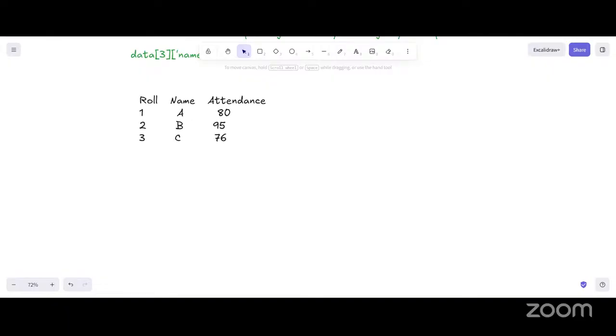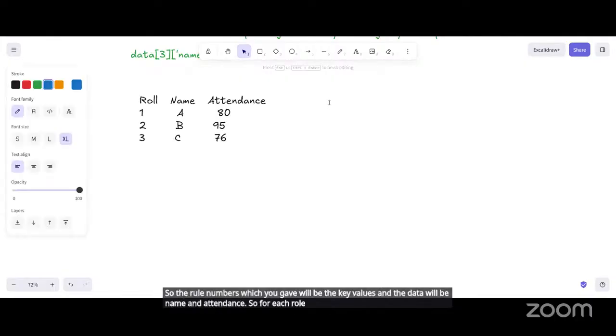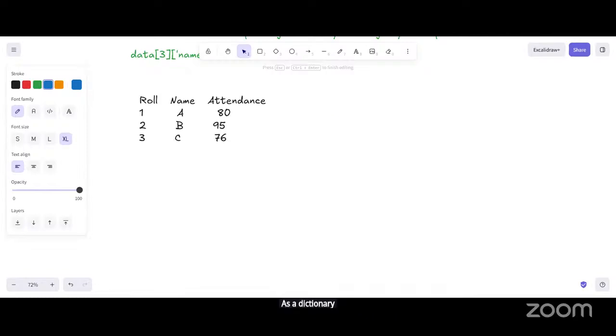Do we make a dictionary now? Yes, we have to make a dictionary. The roll numbers which you gave will be the key values, and the data will be name and attendance. So for each roll number, we save a name and the attendance corresponding to it, as a dictionary, right? Yes, ma'am.